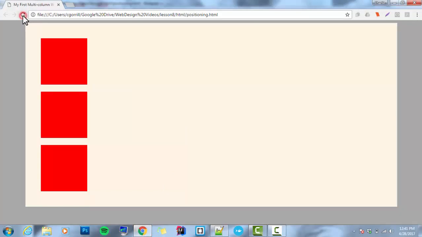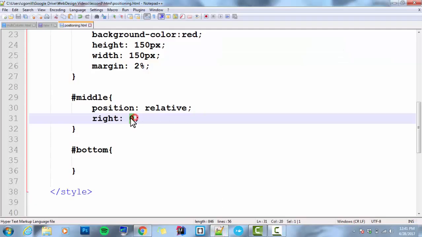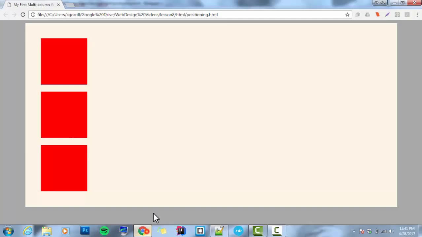Save it. And it's just back in its default position, right? If I do right 75 pixels, what do you think it's going to do? Shove it to the right? Wrong. It moves it from the right, so its right side is right here, and it moves it over 75 pixels. Remember, left shoved it over to the right, right shoves it over to the left. So here's its starting position, here's 75 pixels over. So that's how the top, bottom, left, and right work with relative positioning.